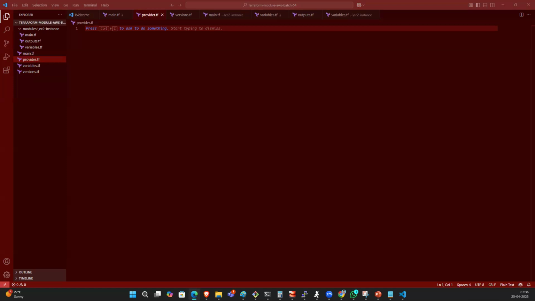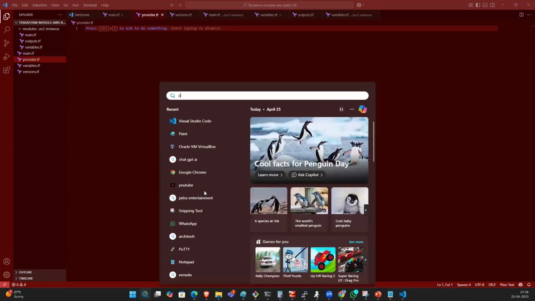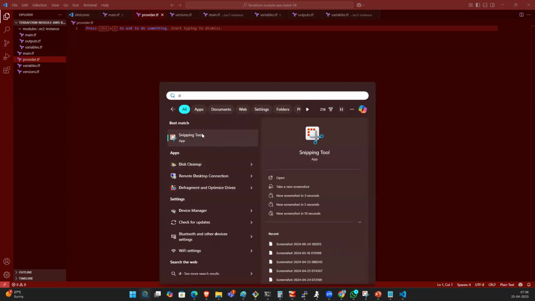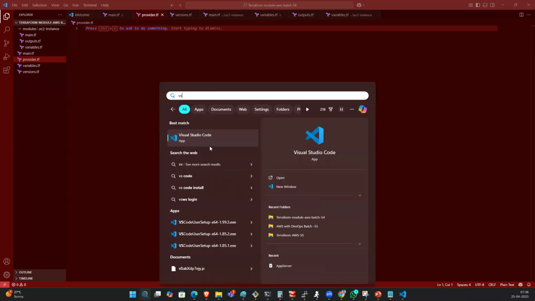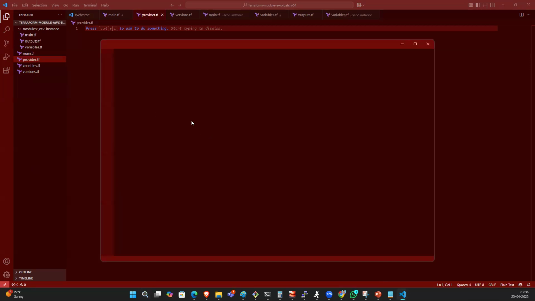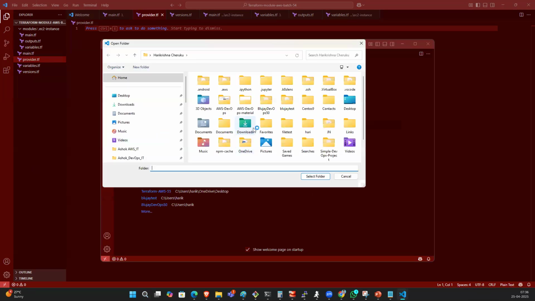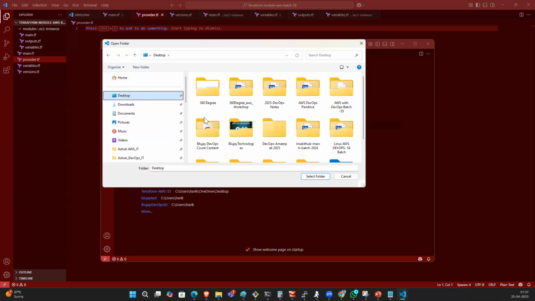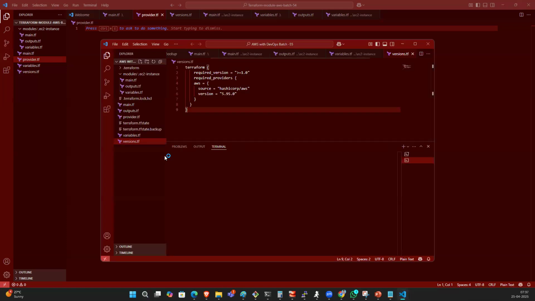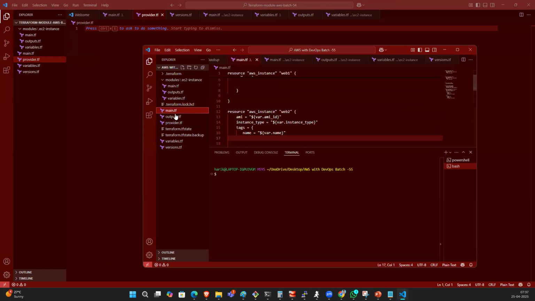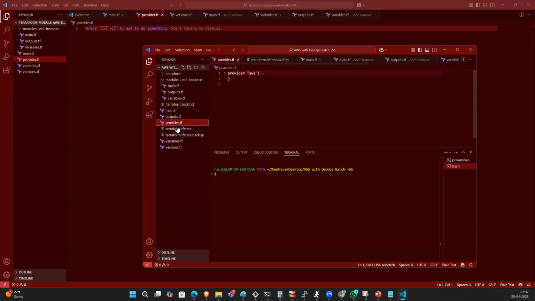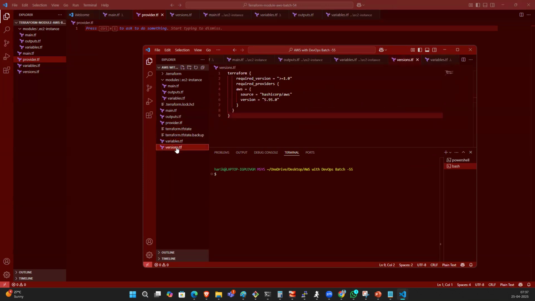Yep, one second. Again, VS Code I'm taking again. Yes, in the VS Code, open a folder on the desktop. What is that? AWS with DevOps, I think. Yeah. So here we already created the main.tf, outputs.tf, providers.tf, variables.tf, and versions.tf.